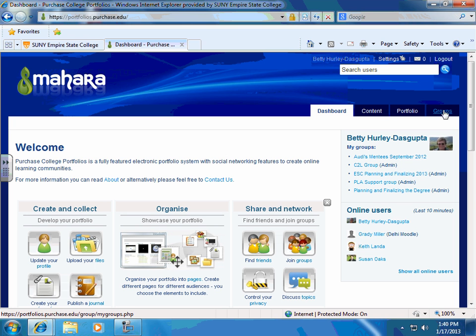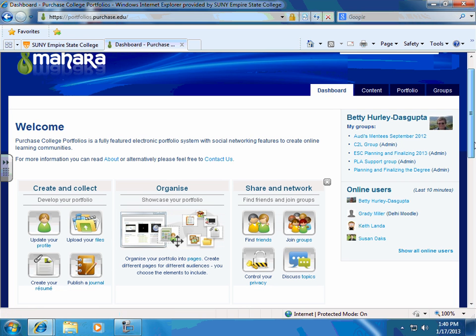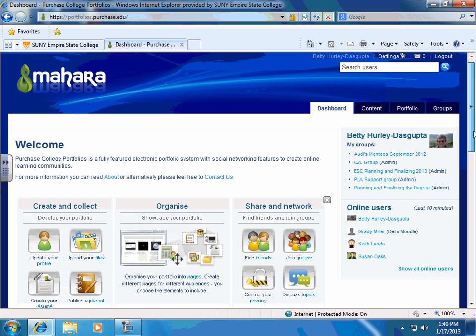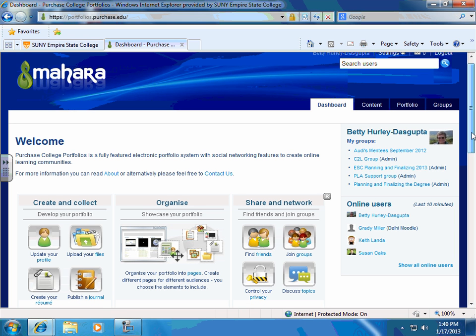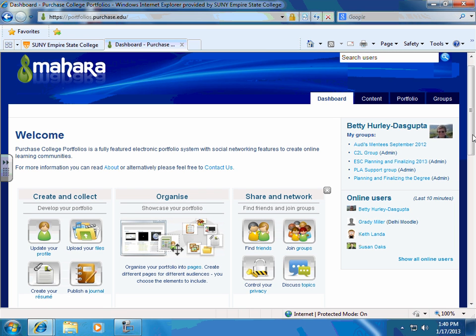First, let me talk a little bit about what's up here in the corner, because this is an important part of this ePortfolio system. We've already discussed the dashboard. The other part is what's called content. It's also mentioned that the content includes your profile, any files that you may upload, journals, and you can also work on a resume, which we'll not talk much about, but you're welcome to explore that if you wish.